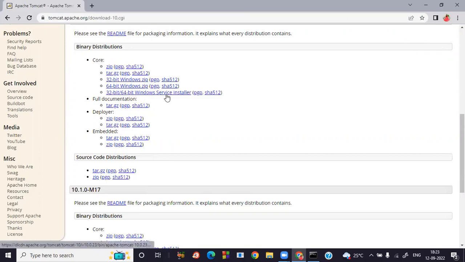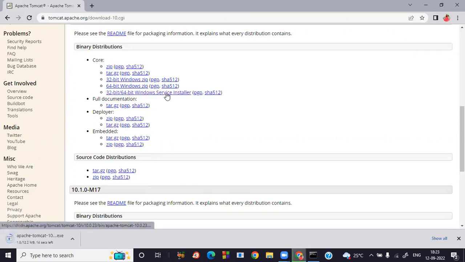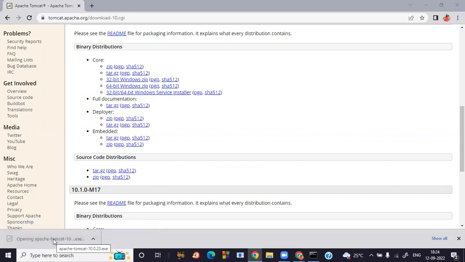Windows Service Installer. So just click on this link. Open Google Chrome, type Tomcat downloads in the search bar. Okay, and then there you need to select tomcat.apache.org. Then you need to click on the 32-bit or 64-bit Windows Service Installer. Okay, so the download is over. Now we need to install it.